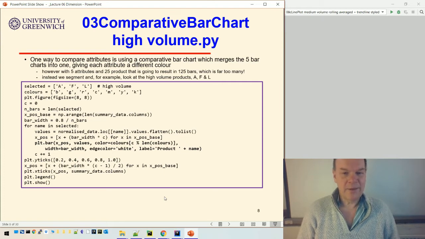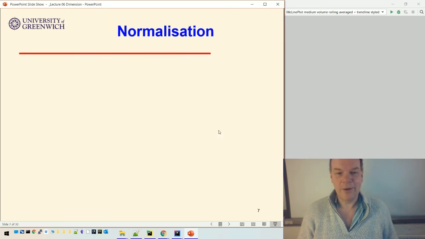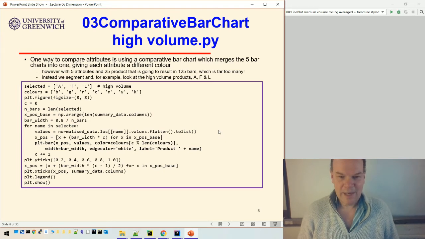So once you've done that, you can start to do things like a comparative bar chart. So I could put all those different visualizations that we saw in the last video where we did the subplots into one bar chart called a comparative bar chart, and we give each attribute a different color. Now, the problem with doing that is, if you think about it, I would be taking those 5 charts: here's the price, here's the profit, here's the sales, here's the marketing, here's the cost. I could give each of those a different color, red, green, orange, blue, and so on, and put them all into one chart. But then I'm going to end up with 5 lots of data, and each has 25 variables, so I will end up with 125 columns, 125 bars. So that's really too many.